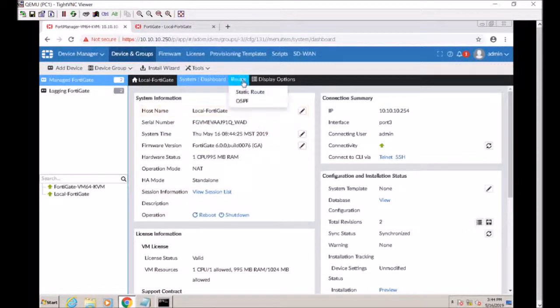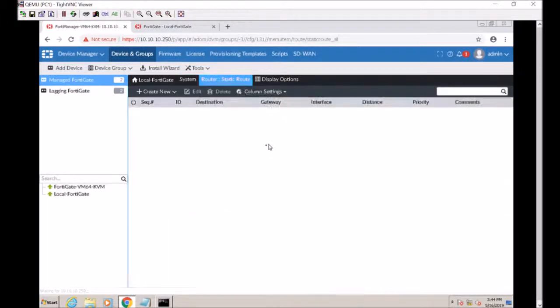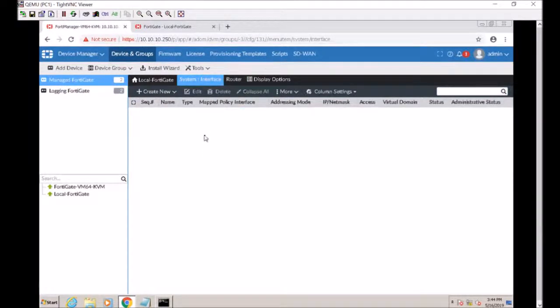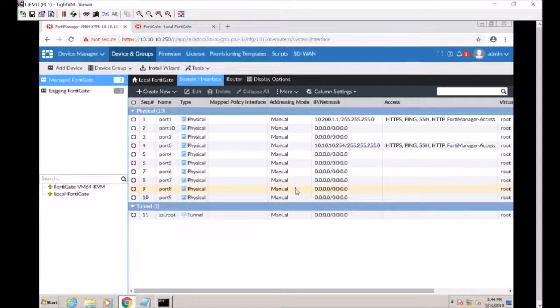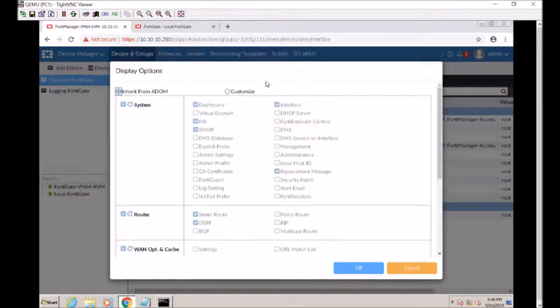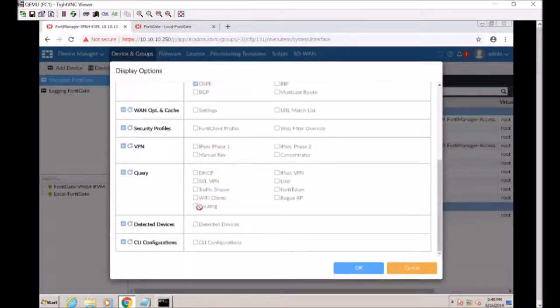But as you can see here, we can actually look into our FortiGates just like if we're logged in. Things like router options are going to be in the config database. Things like our host name and our interfaces are going to be in the database, because these are what's independent for each one of these. And if you don't see a display option that you want, you can go to your display options here and turn on all the different views.